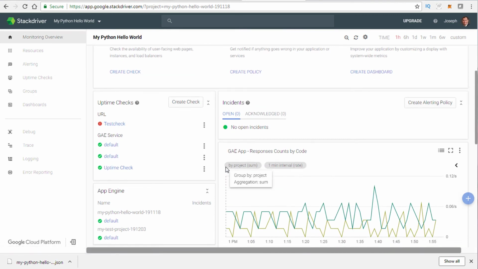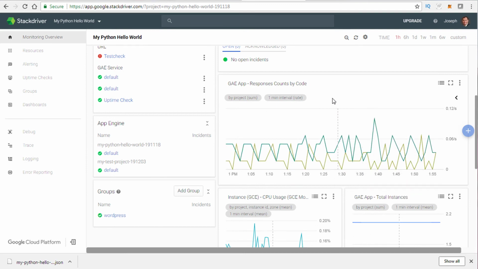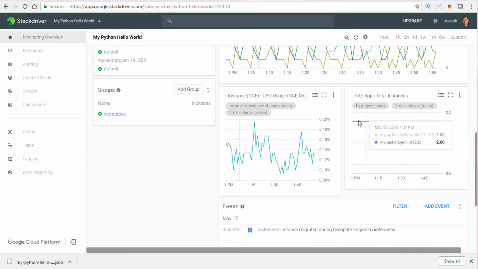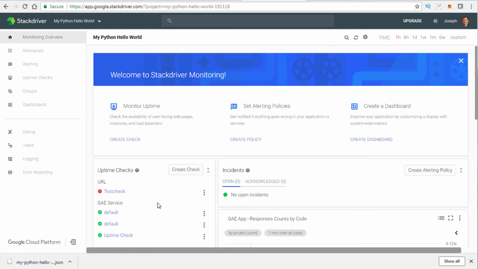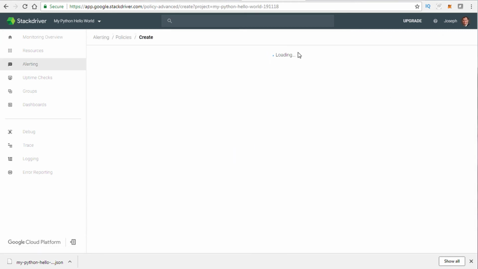And if I go over here, you can see that it's showing everything from CPU usage to number of instances running. Now, one of the questions on the exam was really focused on being able to prove that you're aware of how to set up an alert. What is the most efficient way to set up an alert? Well, you want to go over to create a policy.